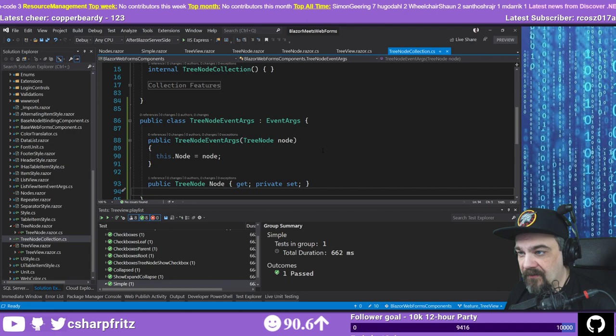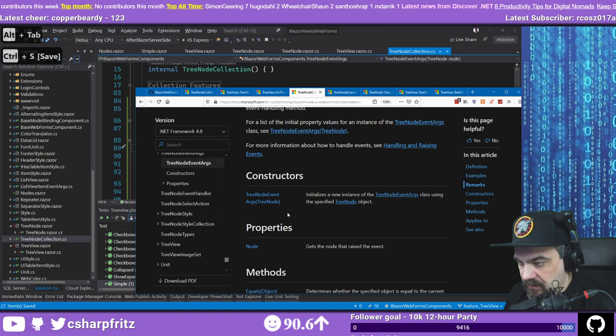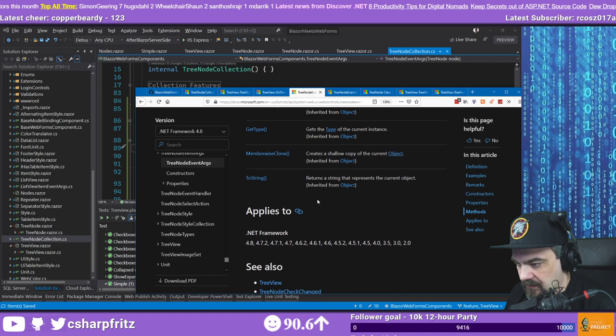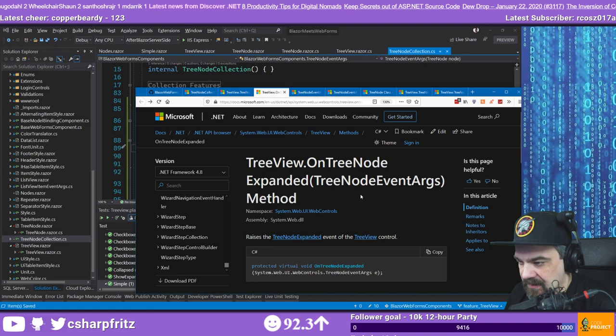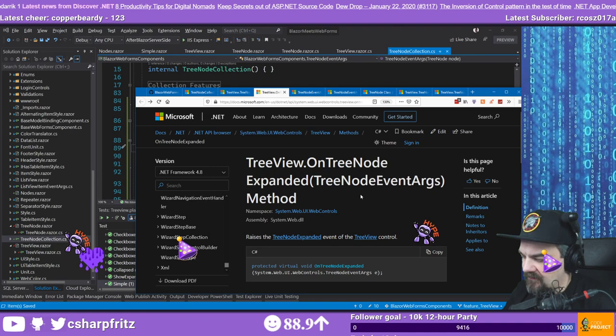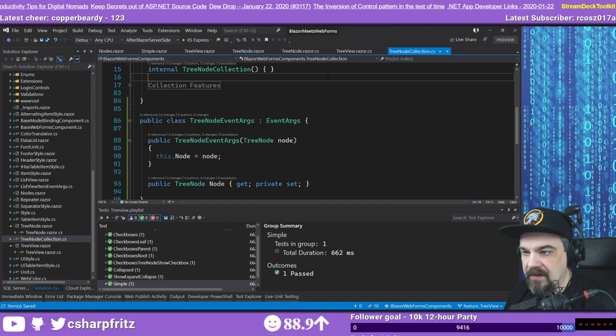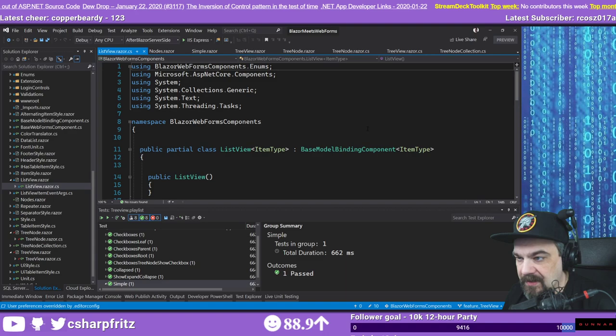So now I have my tree node event args, which has that constructor and that property. These other things just kind of exist. I don't need to create those. So I should be able to create the on tree node expanded event on the tree view control and raise those events appropriately. Now I completely forget how to do events in Razor, but that's okay. We wrote them already for the list view, so I can steal how I did it over there.